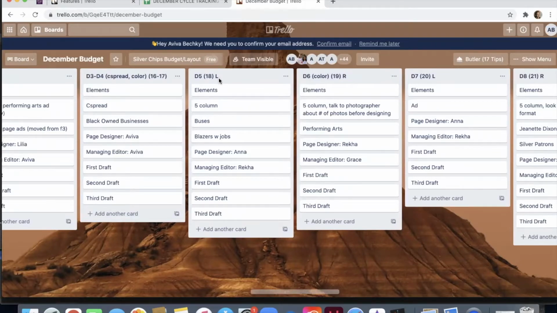So I'm going to take a look right here. That is the buses story and the Blazers with Jobs. It's going to be a 5-column page. Because buses comes before Blazers with Jobs, I want buses to be the story on top. Or if I choose to do a vertical page, I want buses to be on the left.